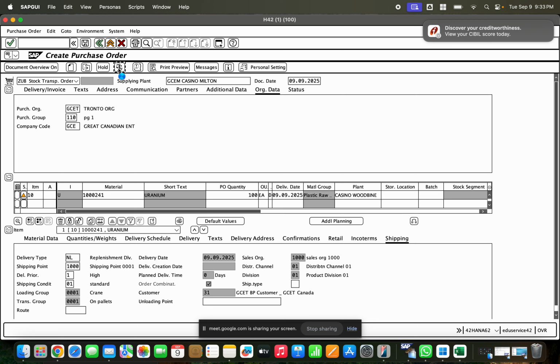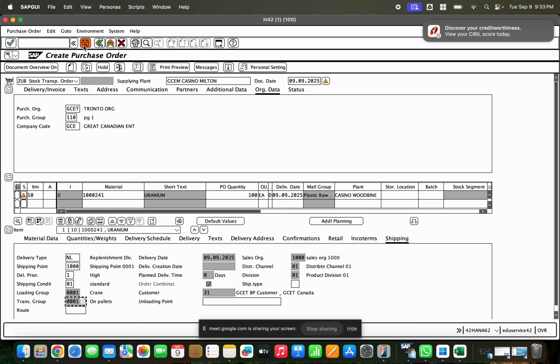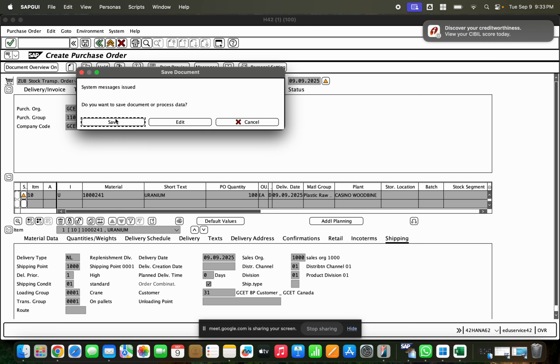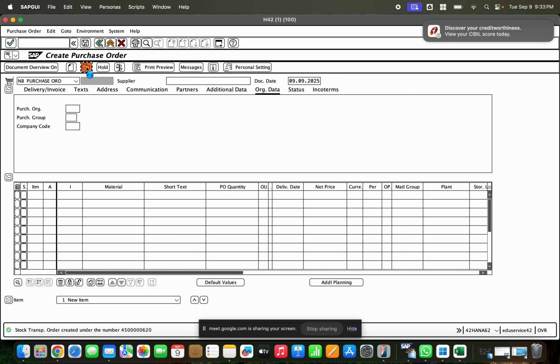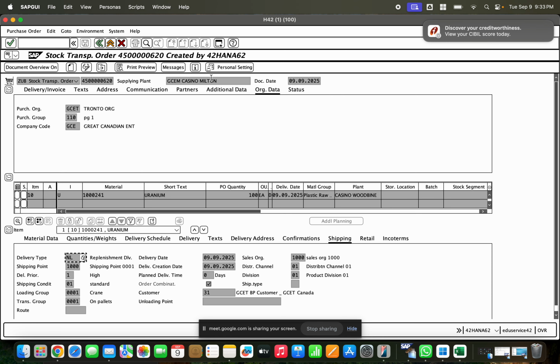So any questions here? This is the Intra STO PO. No questions. Yeah. So we have created that Intra STO. You can see the supplying plant and the receiving plant, and you can see the shipping tab. This is the Intra STO procedure. Intra STO means STO procedure via STO route. That is via delivery we are creating.